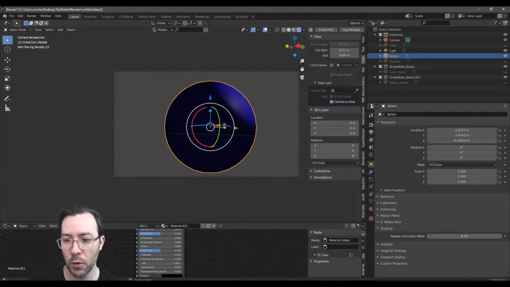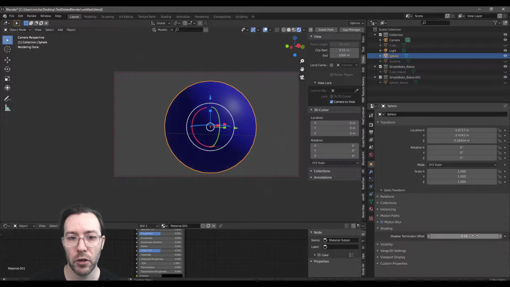So basically you want to use the lowest number you can with this to keep your lighting correct. I don't know if 0.1 is going to work for everything, but it works for this basic sphere.